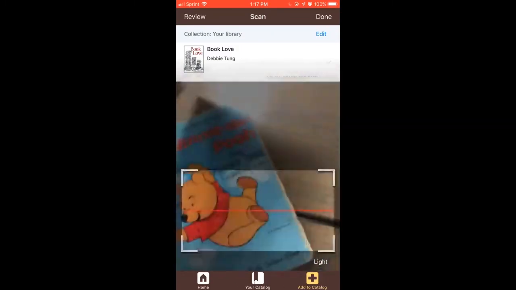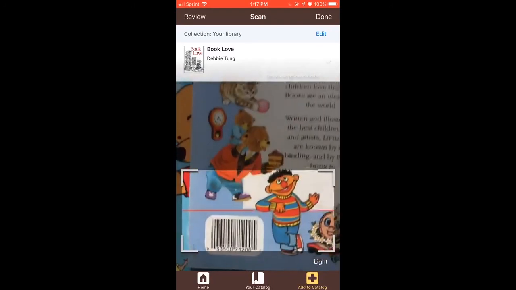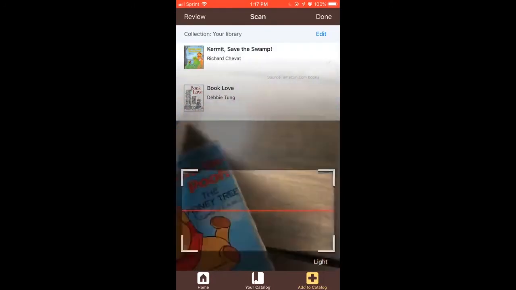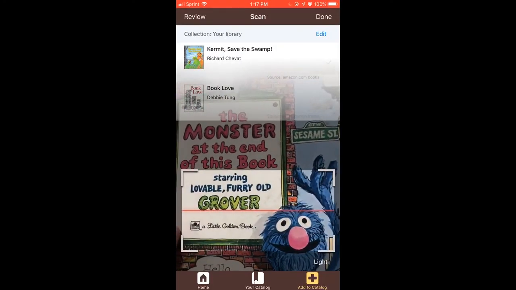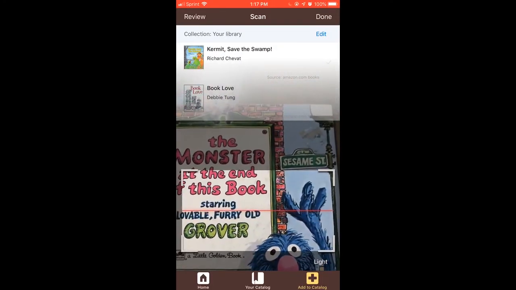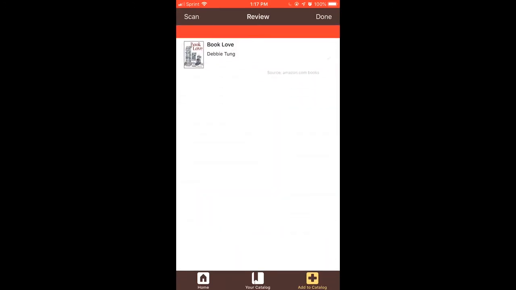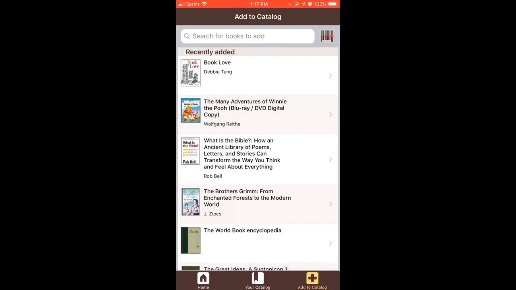We're going to look at The Monster at the End of This Book. And we're going to scan this barcode and, oh, it says it's Kermit Save the Swamp, which is not the same as The Monster at the End of This Book. So we're going to set that aside and up here at the top, we're going to swipe left and hit delete so that we have not added a book that we don't want. Then we're going to go back over here and we're going to hit our little scan button again.